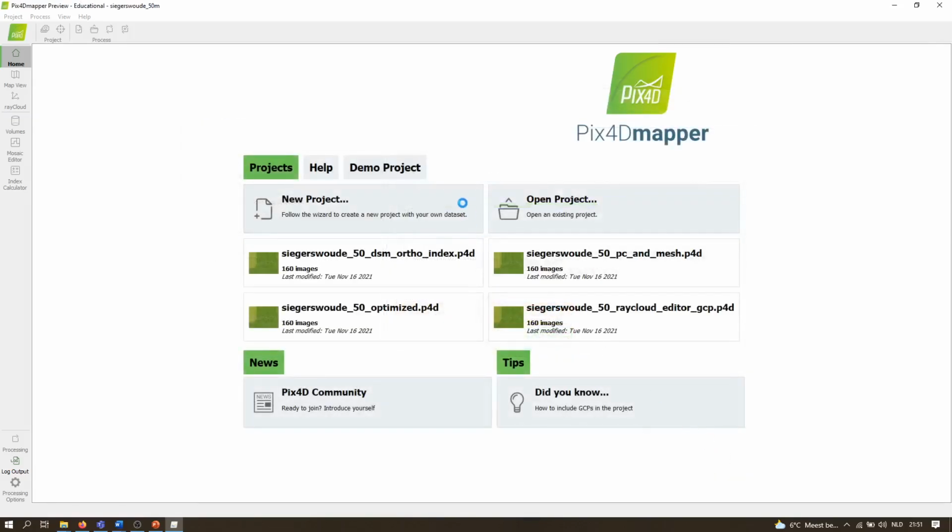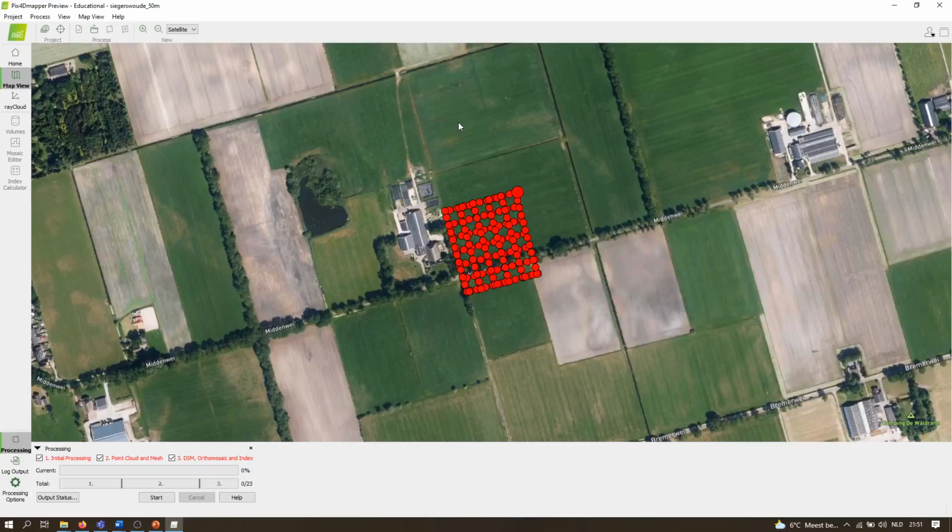So we will click Finish, wait a bit, and now we will see the 2D map view activated over here. Here you see the GPS locations of the drone photos and the green line that indicates the flight path of the drone. These are projected onto a satellite photograph as a background map. The red color indicates that the images have not been calibrated yet.